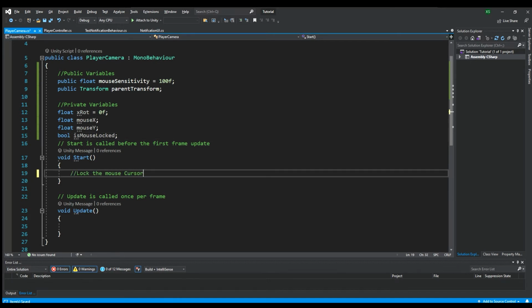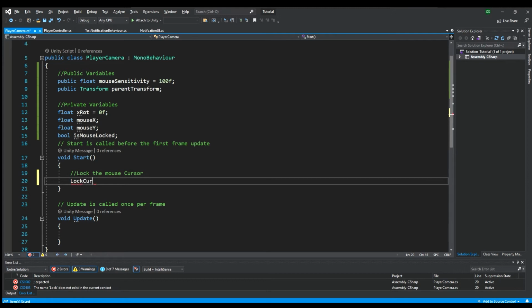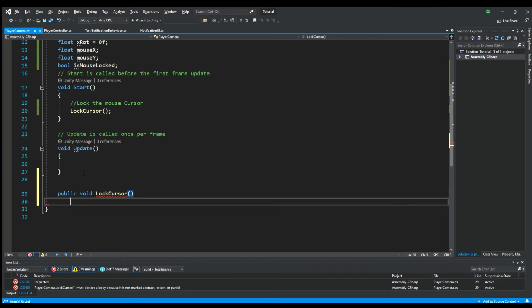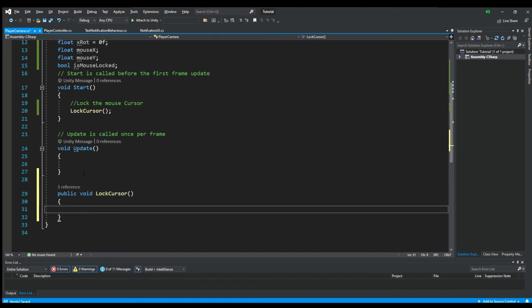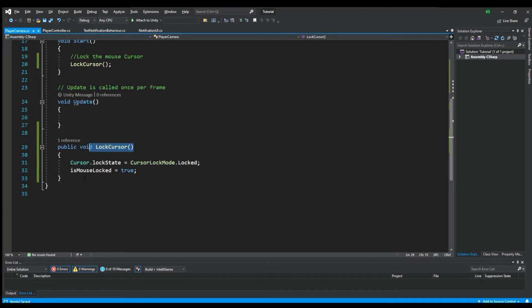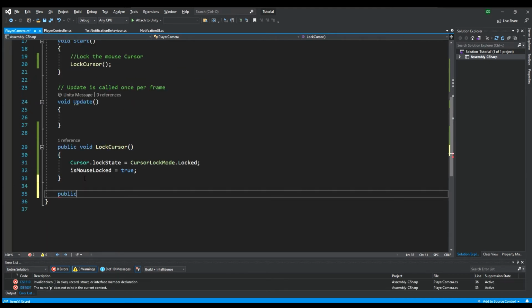Under the start method, we will want to immediately lock the cursor to the middle of the screen on default. We will create a public void lock cursor, public so that we can call it from other scripts if they ever need to unlock or lock the cursor. Here we will call cursor.lockState and we will set it to cursor lock mode locked. Then our control variable is mouse locked. We will set it to true. Every open needs a close, so let's go ahead and create another public void, and we'll have this say unlock cursor.